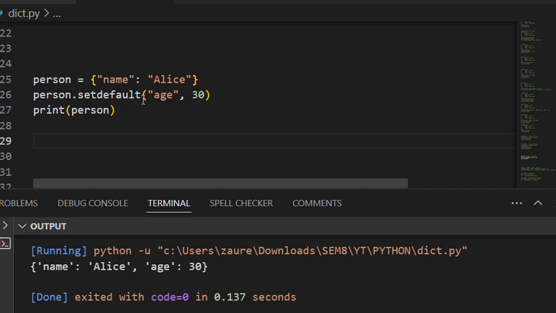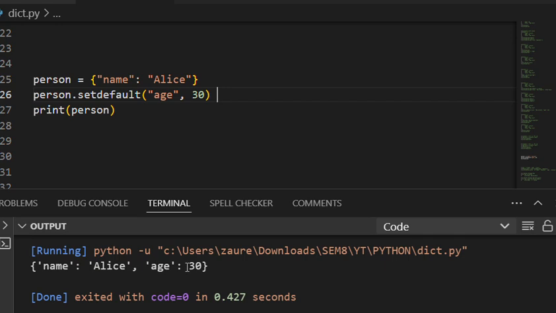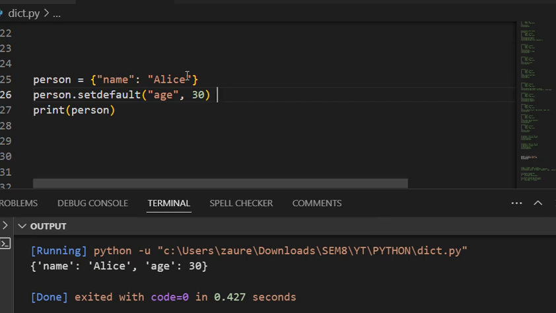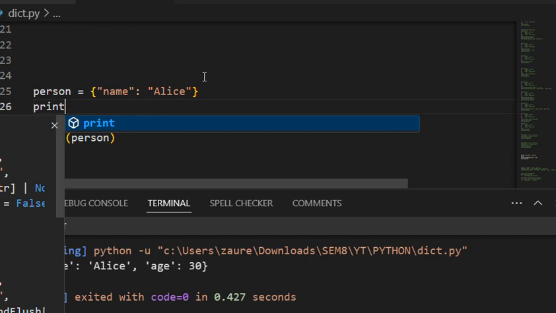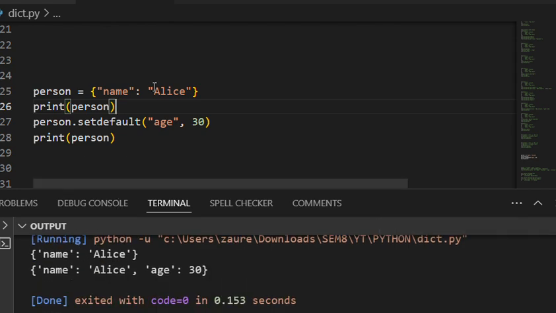We can also add new key value pairs by using the setdefault method, in which a new key age and its default value 30 is added. If we see its output, Alice and age 30 is printed. So initially, if we see this initial dictionary, there was only a key value pair containing name Alice. But now, since we have added age 30, age 30 is also printed in the new, modified dict.